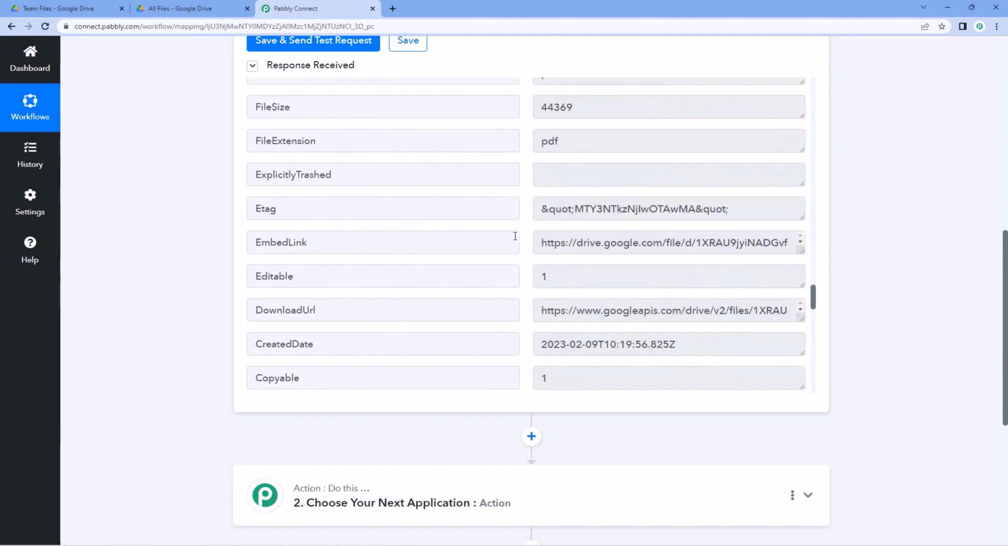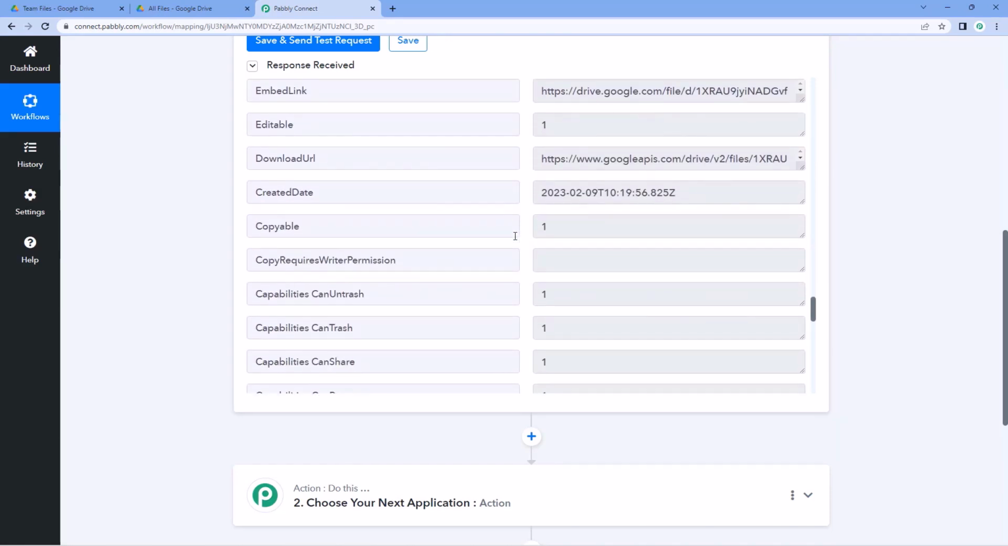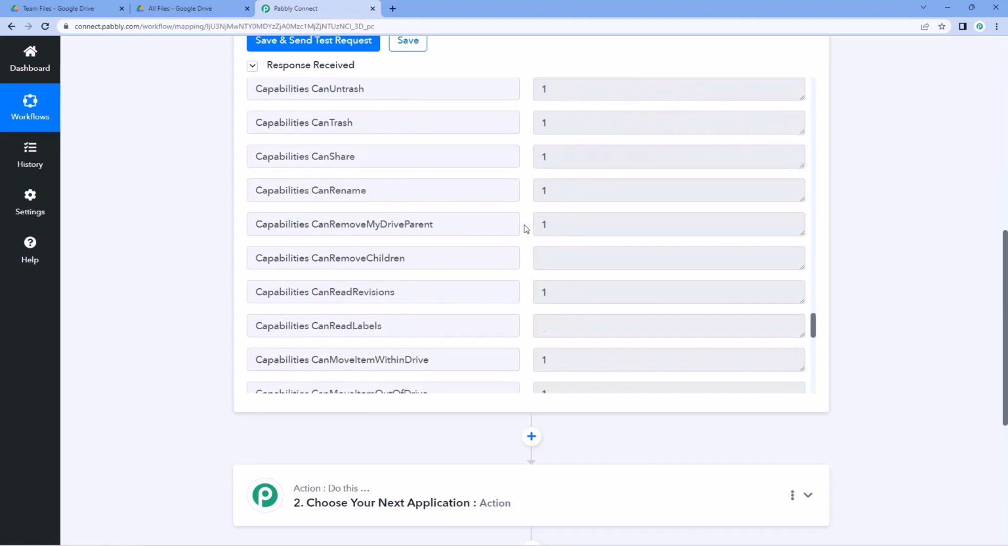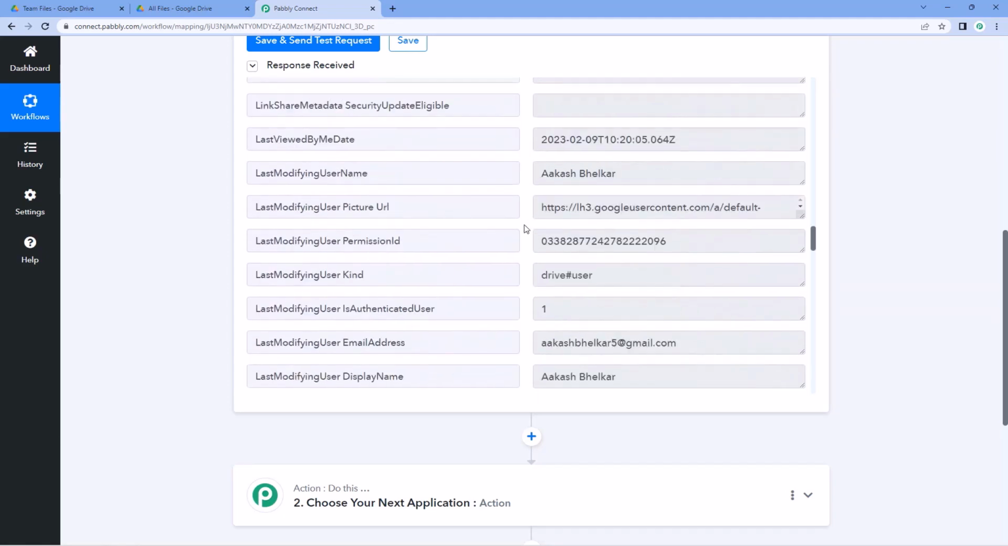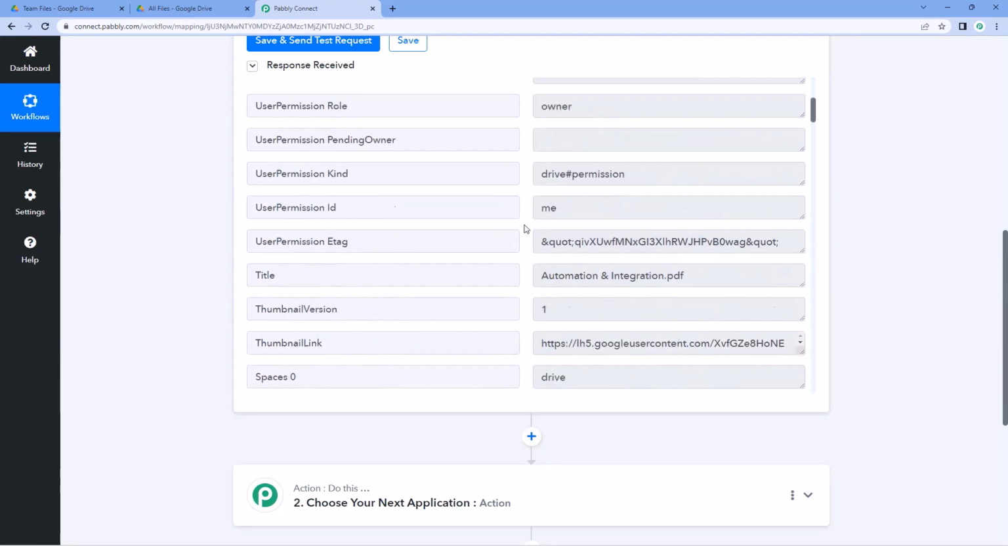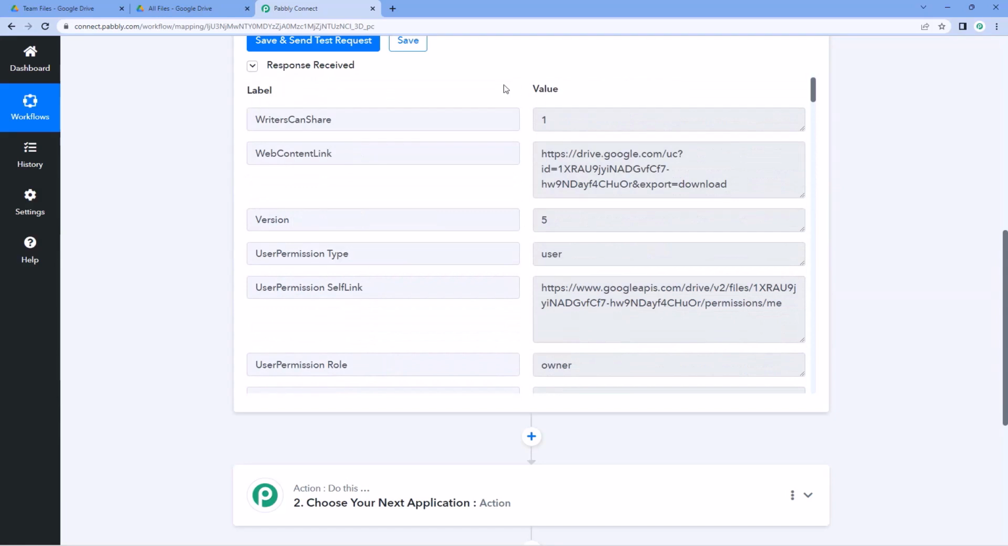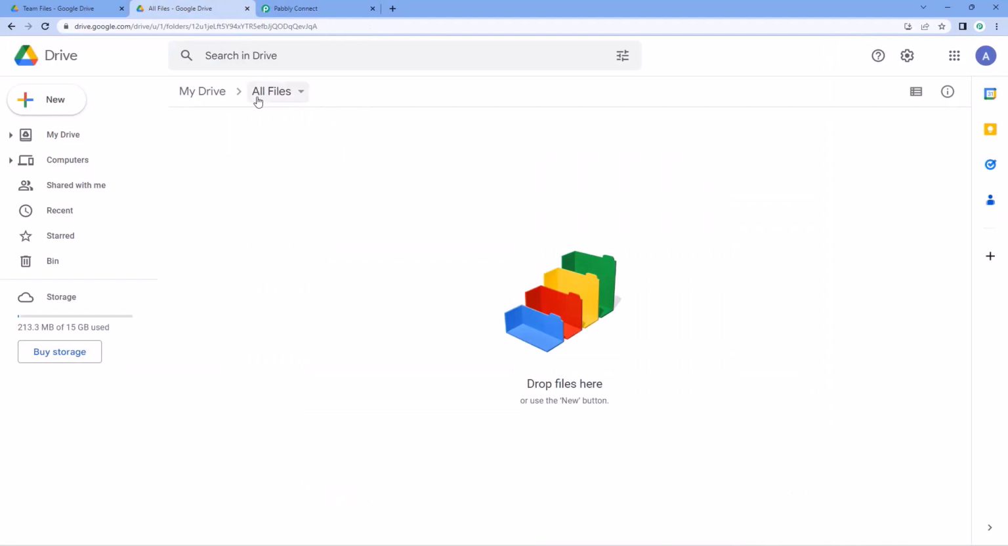So here, guys, you can see that we have successfully received the details of the file which was uploaded on our Google Drive. Now what we want to do is upload this same file into another folder of our Google Drive or to some other Google Drive account. For example, I have created this folder over here in my Google Drive, that is All Files.